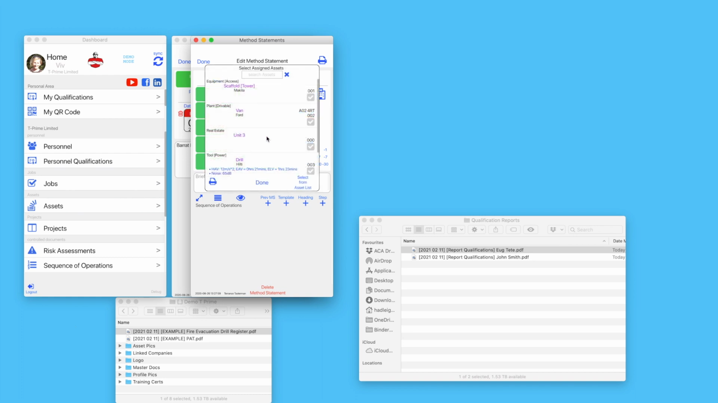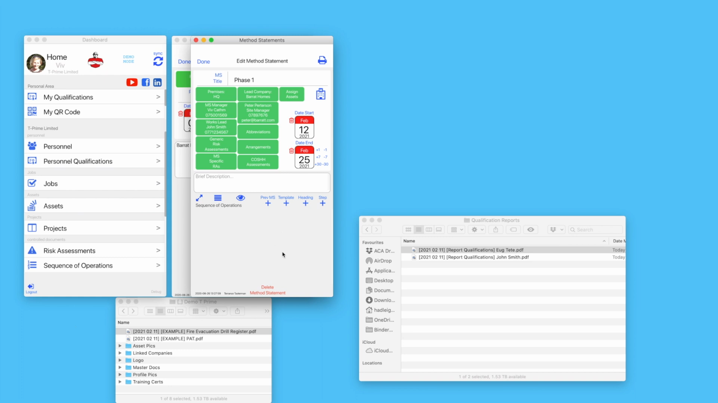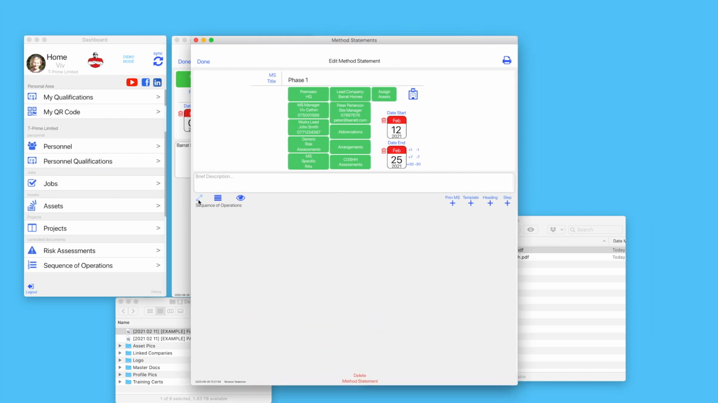We can also assign the assets that will be taken to site. We're going to have a tower scaffold, one of our vans will be there, and our drill and mixer will be there. You can see that it gives the HAV ratings with the exposure times and the noise ratings for the tools. We're now ready to add the method statement for the project, and we will make this slightly larger for you.